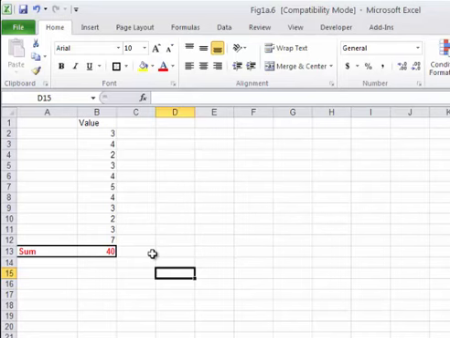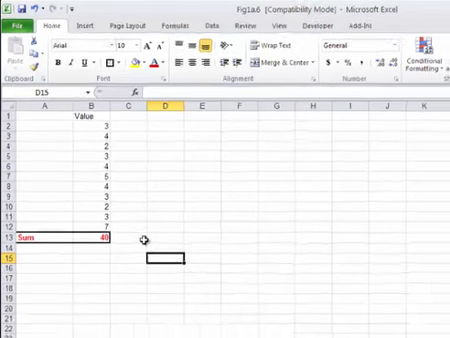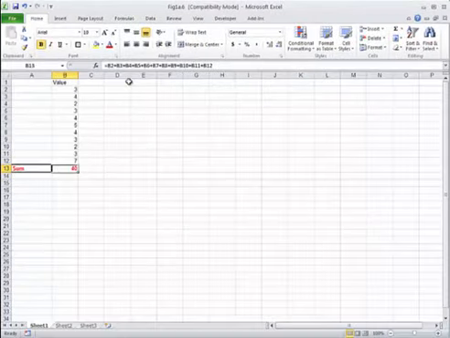Excel has a number of different things that you can do, and I encourage you to play and figure out what all it can do. But you see here how I have added a formula into Excel.